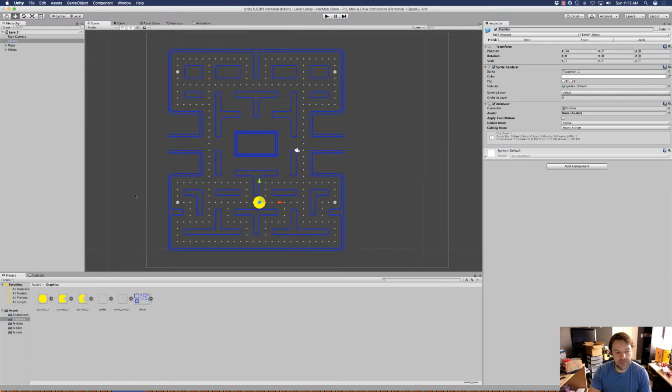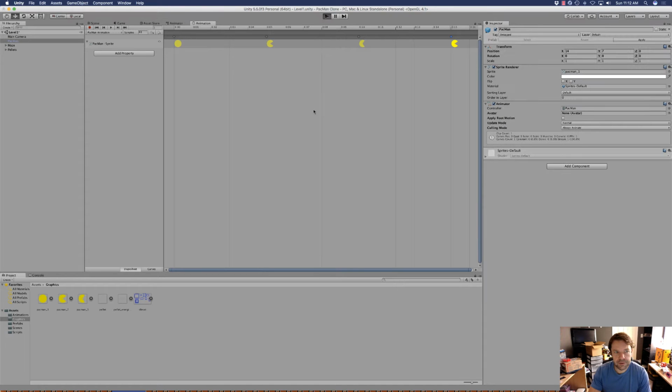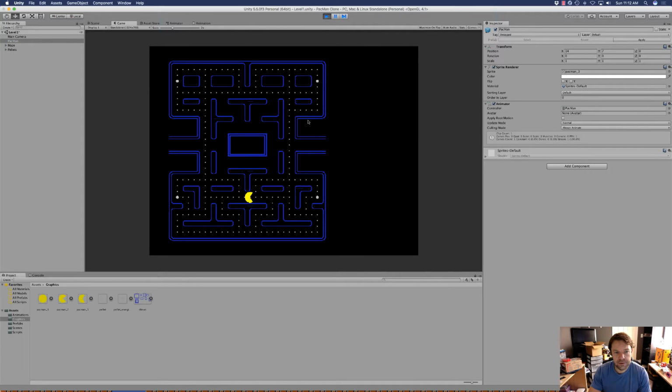So, you know what we could do to make this animation look a little smoother? So if we go back into animation and add another frame of him halfway closing his mouth at 15, then this should look a little better. So let's have a look here. Yeah. Okay, that's way smoother. That's awesome. That looks good.